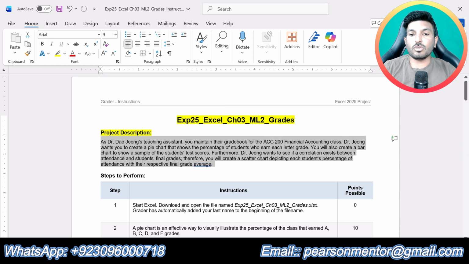So now at the start of the instruction you can see the project description. There is nothing to do in the project description, but I suggest you read it so that you can get an idea about the assignment. Once you go through this project description, it will be easy for you to solve this assignment on your own. So read this project description throughout and get an idea about the assignment.